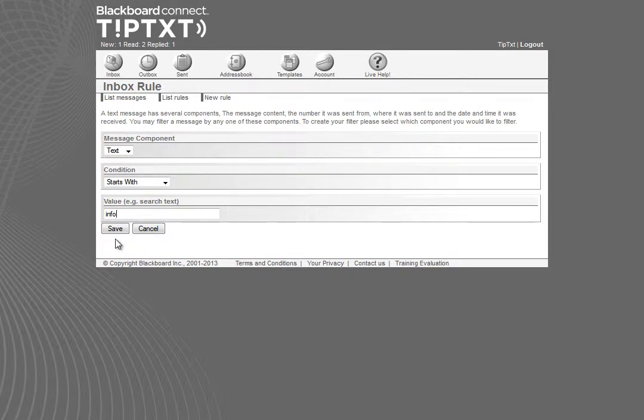But I'm creating one of my situational rules for bullying, so my keyword for that I want to be bully. Note that keywords are not case sensitive. So after entering bully, I would click Save, and that would be my keyword for this rule. If I were creating one of my emergency rules, however, the ones for hot button words, I would want to leave message component on text but change the condition to contains and then enter the hot button words such as gun or kill or shoot.